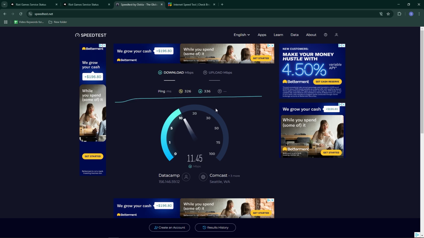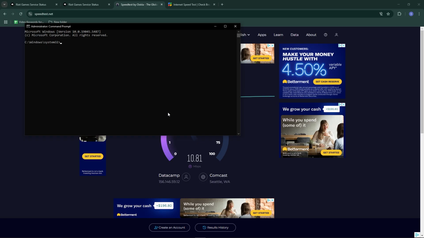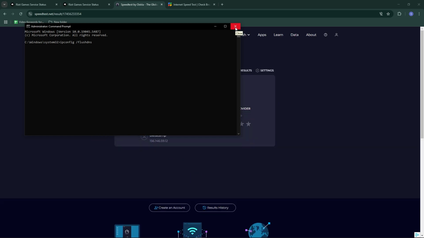Open the Start menu and type cmd. Right-click on Command Prompt and select Run as administrator. Type the following command and press enter: ipconfig /flushdns. After the process is complete, type exit and press enter. Restart Valorant and check if the issue is fixed.